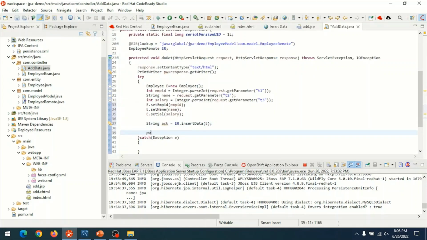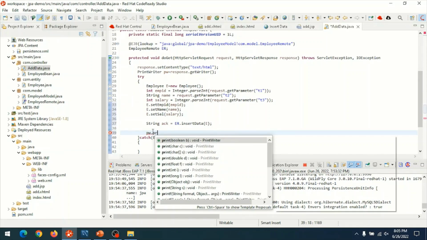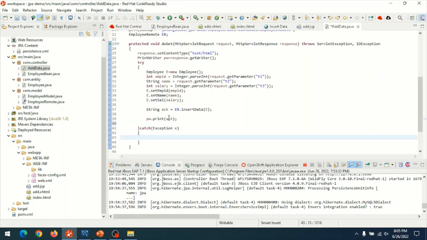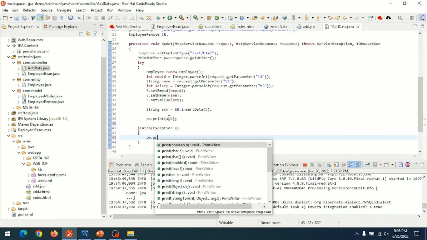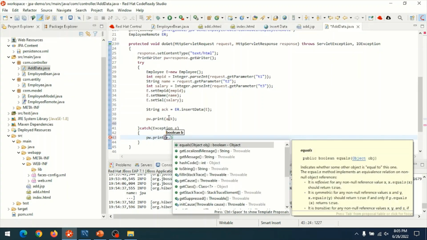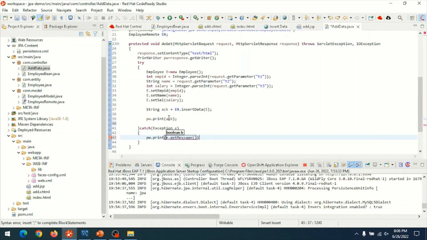Then write the acknowledgement by using the object of PrintWriter, call the method print and pass the variable ack to display the acknowledgement on the screen. If any error occurs, it will be handled by the catch block. Then the response is pw.print, getting it from the object of the Exception class by using the method getMessage.